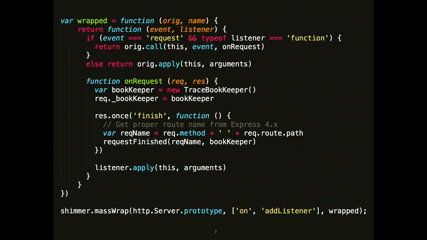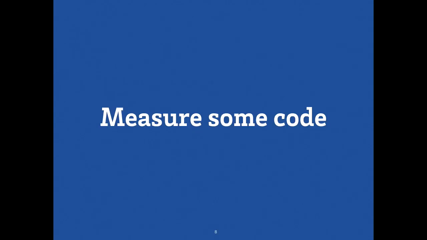So this obviously requires that you're building an Express application, but you can do the same thing for most of the other frameworks out there. Okay, now that was sort of our hook into the request response cycle. Now let's actually start measuring some code.